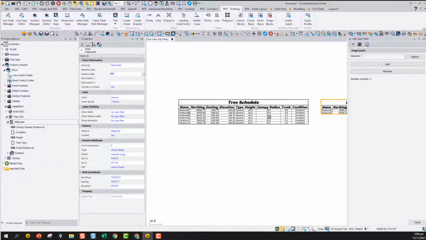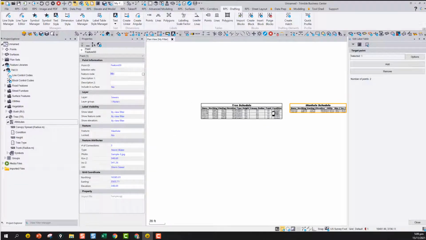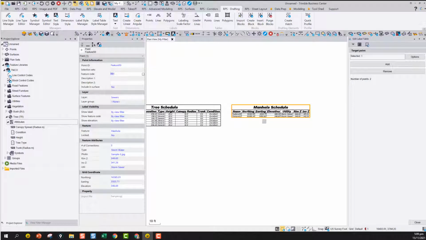There's a function that allows us to select the attributes that we want to put in, and define the header of the columns, the text that you want to see there, and then it will populate all the attributes directly from here, which is great for building things like tree schedules, manhole schedules, or any other object where you've put in user-defined attributes.